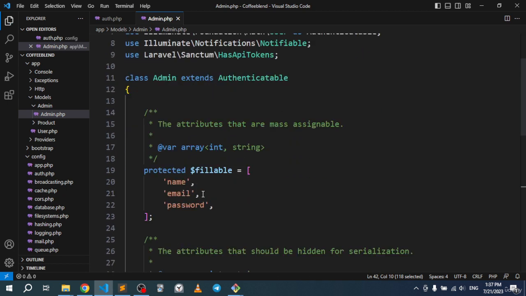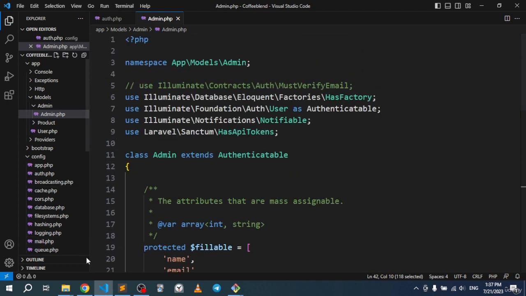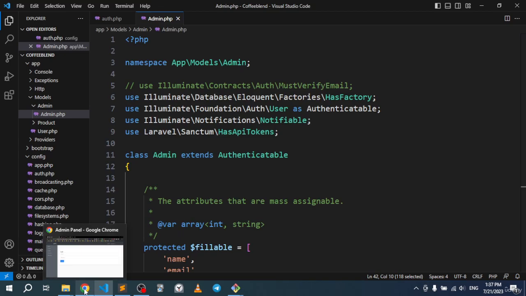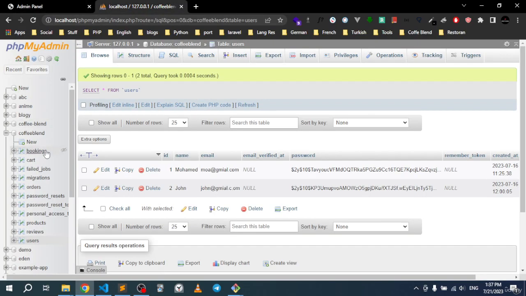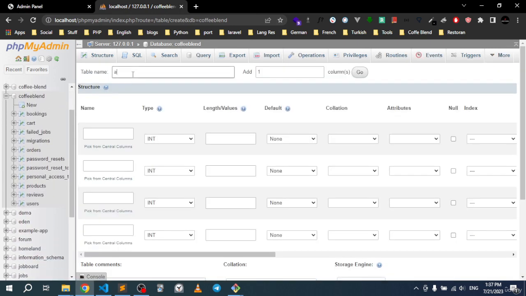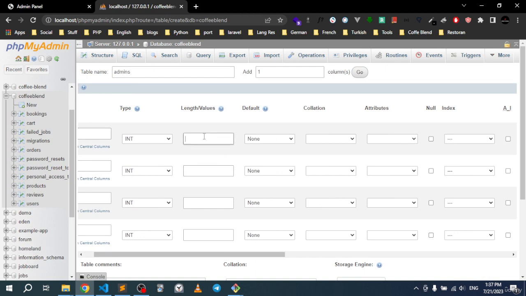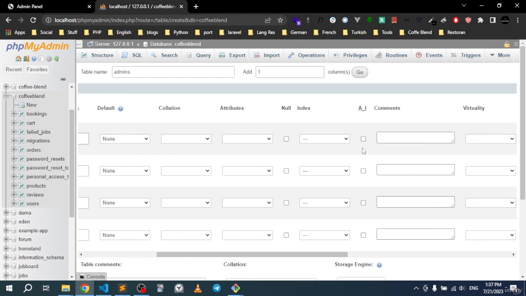Let's now work with the table. Let's create the table for this model. I'm just gonna go right here and create the table admins. So this will be ID. The length for this is going to be 10, of course, and this will be auto increment, and it will be a primary key.